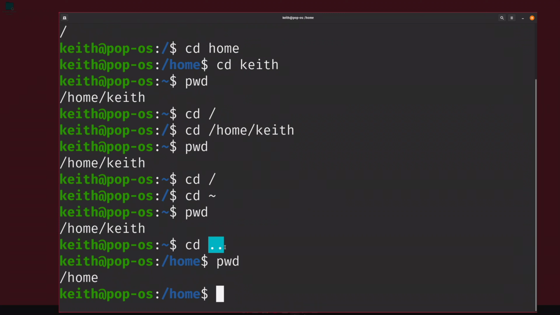So this .. is a relative directory. This tells Linux, listen, relative to my current position, which is home keat, go up by 1 folder. I can use this to get to any other part of my system relative to my current location. For example, I can say cd .. Now going up 1 folder from home takes me to the root folder.